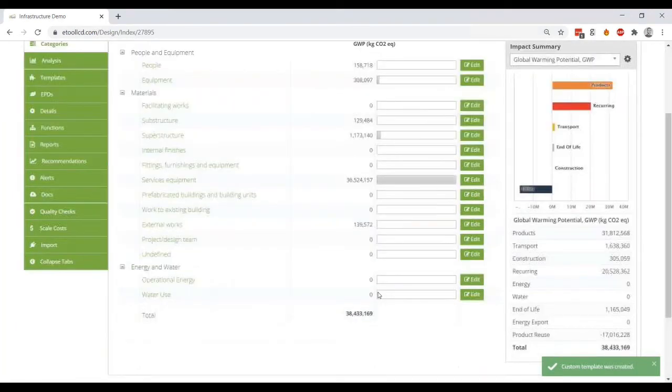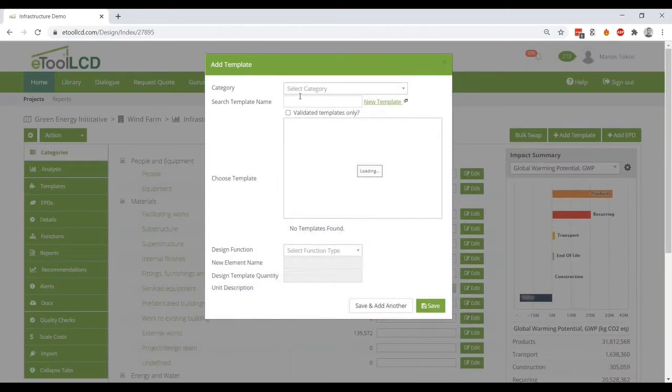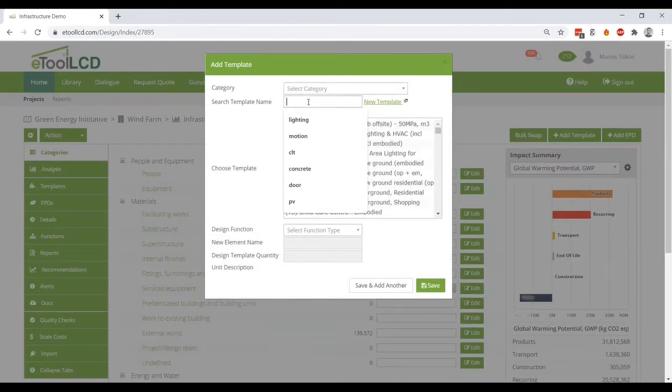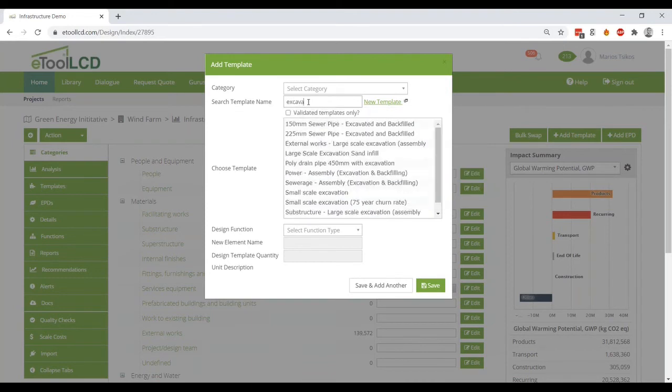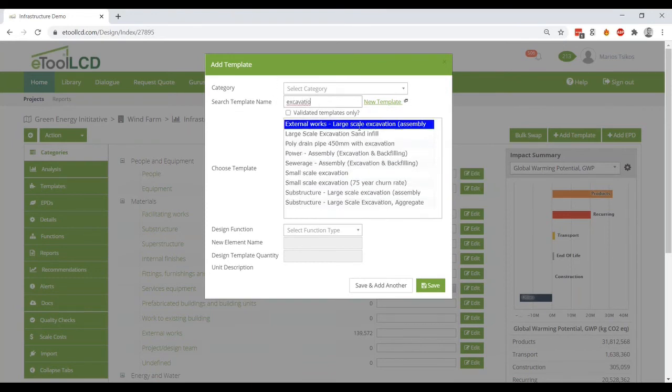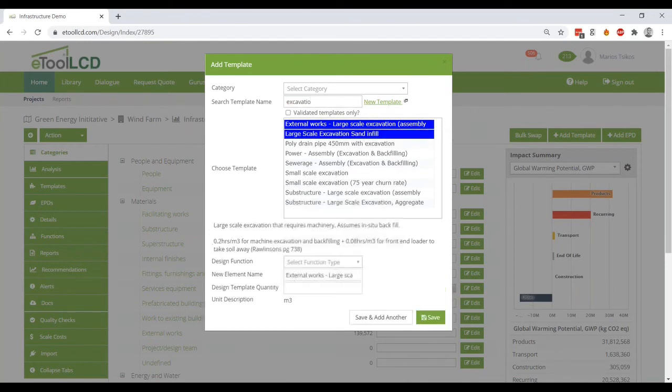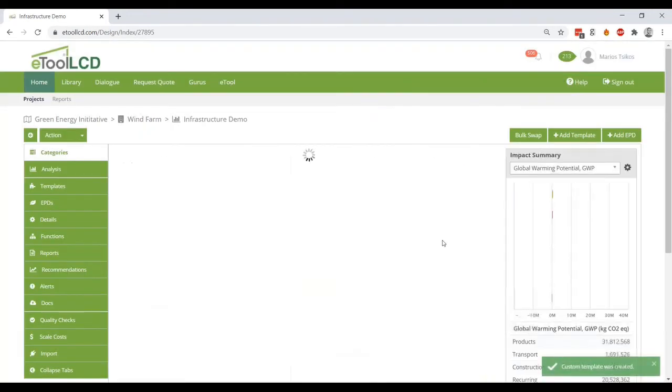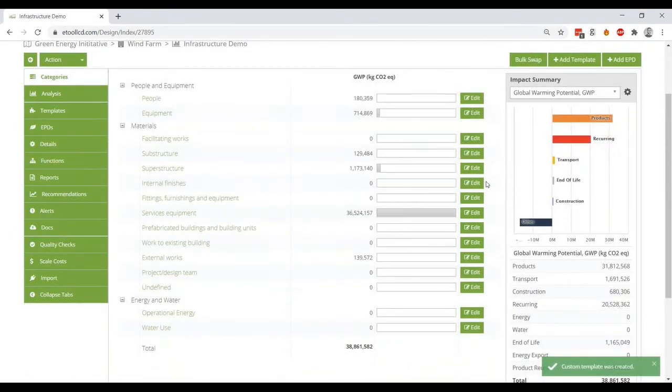And I could just add one more, probably a generic excavation template. Let's see what we've got here. Yeah, external works, large scale excavation. I'm just going to say around 10,000 cubic meters. And that is it. I think I have managed to cover a big part of the project. Obviously, you can keep going and adding more and more templates until you reach the level of detail you need. But for the purpose of this tutorial, I'm going to stop here.